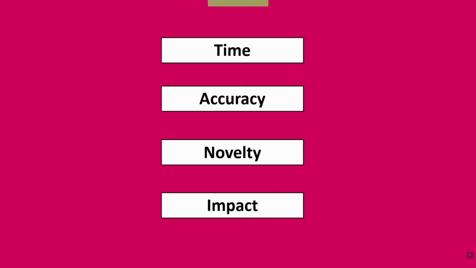The next thing is accuracy. When you do any research, the data that you retrieve or the data that you read from your experiments and so on, they have to be accurate. And the third one, which is novelty, is with regards to your topic of research.